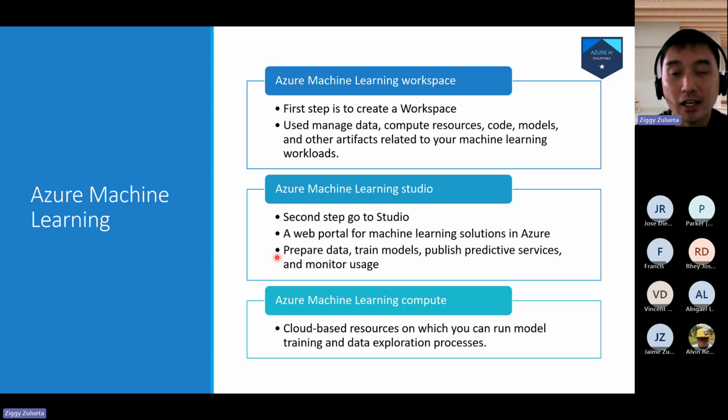So this is actually a drag and drop feature that we have in Azure, wherein even though you do not have any development experience, you'll be able to prepare data, train models, and publish predictive services. So this number two is where we will actually delve in later.